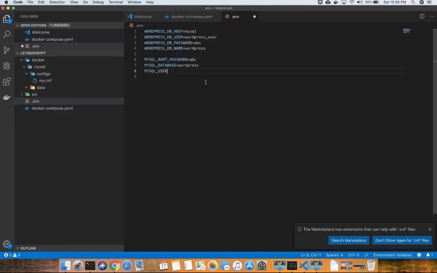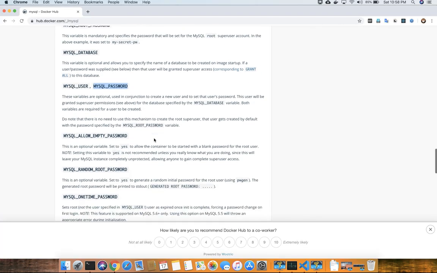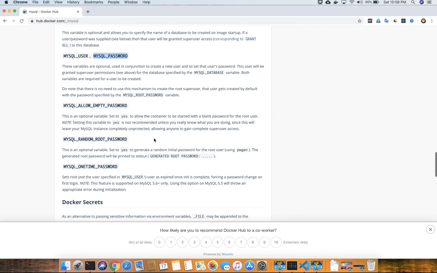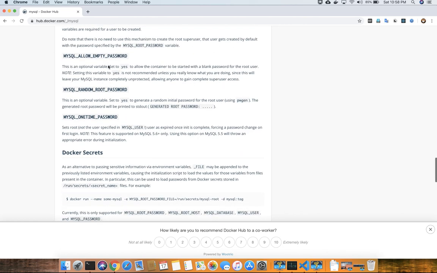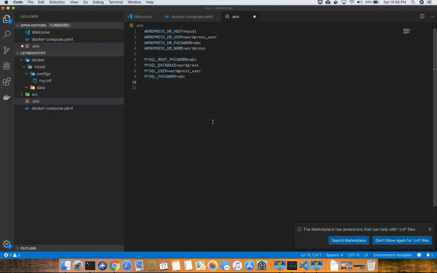After that, you have to write the names of the user which are required to run WordPress. As we are going to use this user, I will copy it and paste it here. Similarly, about the password, I want to use the same password. So what's next? I think that's all we want to use. You can check other things if you want, but these are all that we need for now.